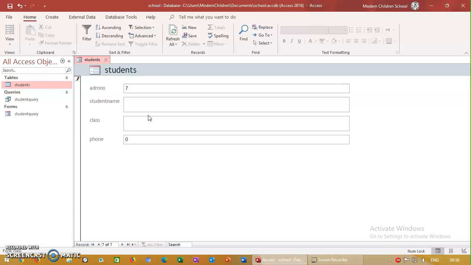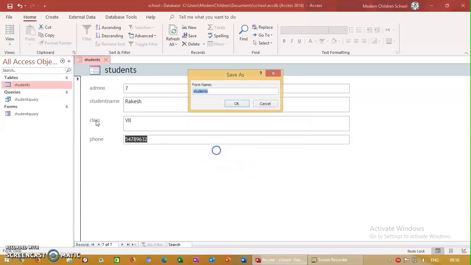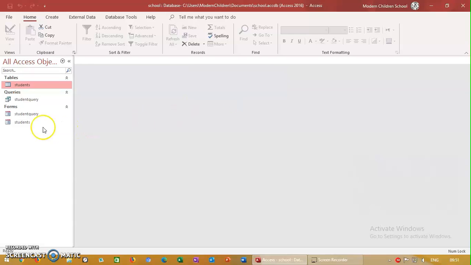I am entering the new record in the form view, admission number 7. Just give any name and class, any phone number that you wish to give, and click on save. Now this record is saved. Give the form name, suppose students form.